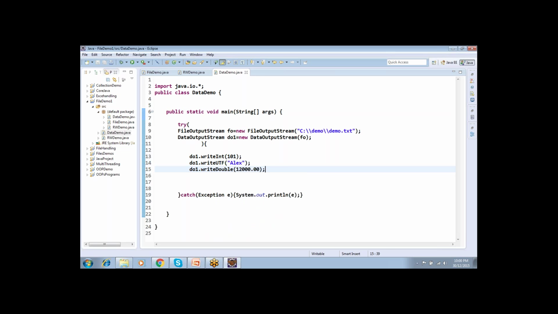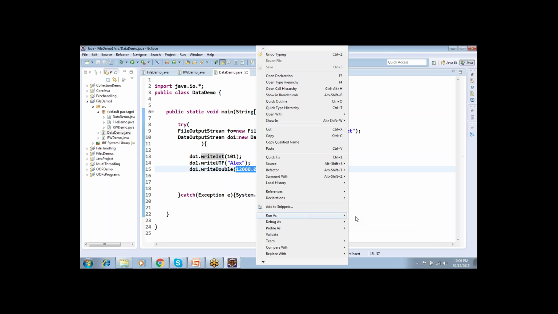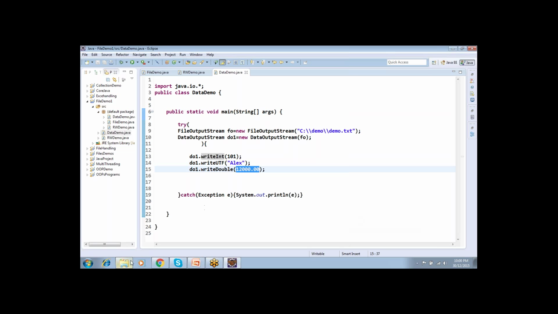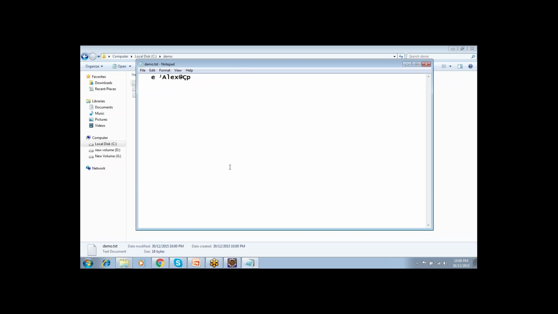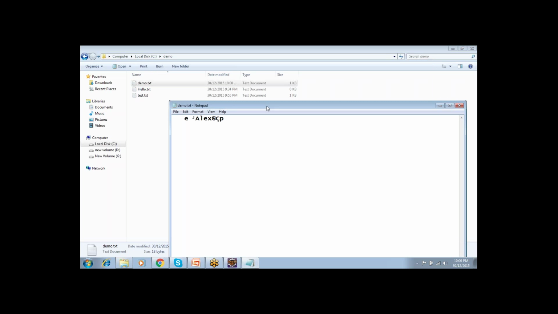But there is one more concept: it will write the data types directly into the file in a secure manner. In a secure manner means, let's see, when I execute this code it will create demo.txt in the demo folder, and suppose I have written an employee ID, employee name and employee salary. After execution of this code, if I open that file demo.txt, we can't read the content. This file writes and reads the data in binary form, so we can't read the actual content.